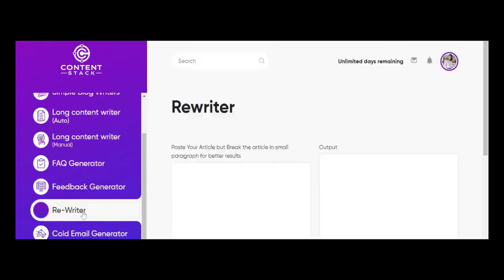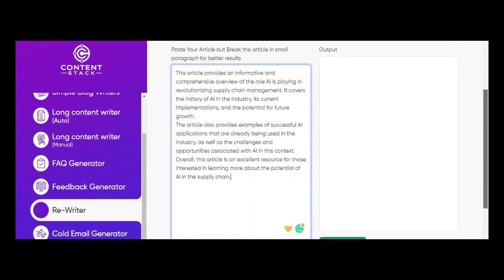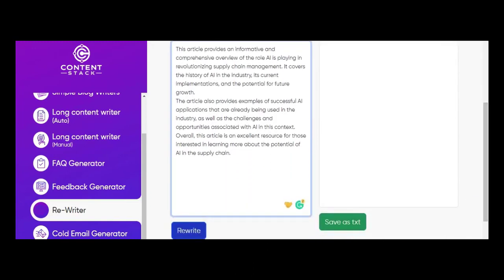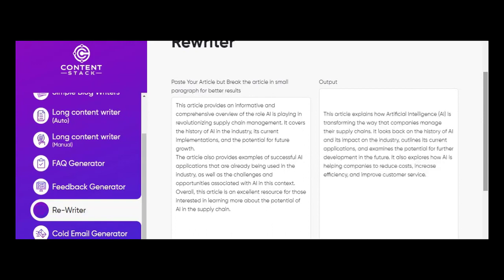Next to this is the template of Rewriter. One of the most significant benefits of using this Rewriter template is that it can save a lot of time in creating new content. Instead of manually rewriting content, it can quickly generate unique variations that are grammatically correct and plagiarism-free. Wait for a second. And you got it. A nice and accurate rewritten content.